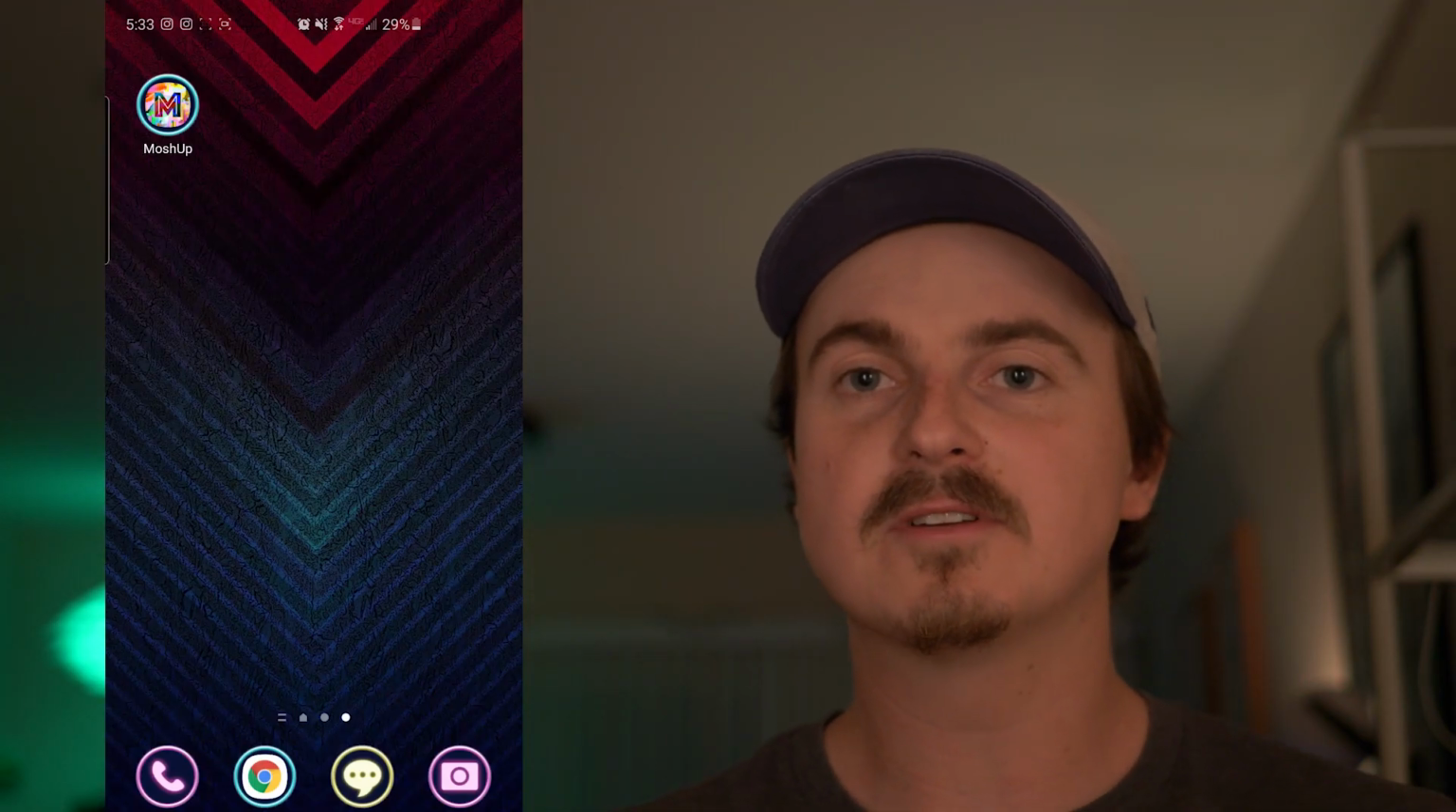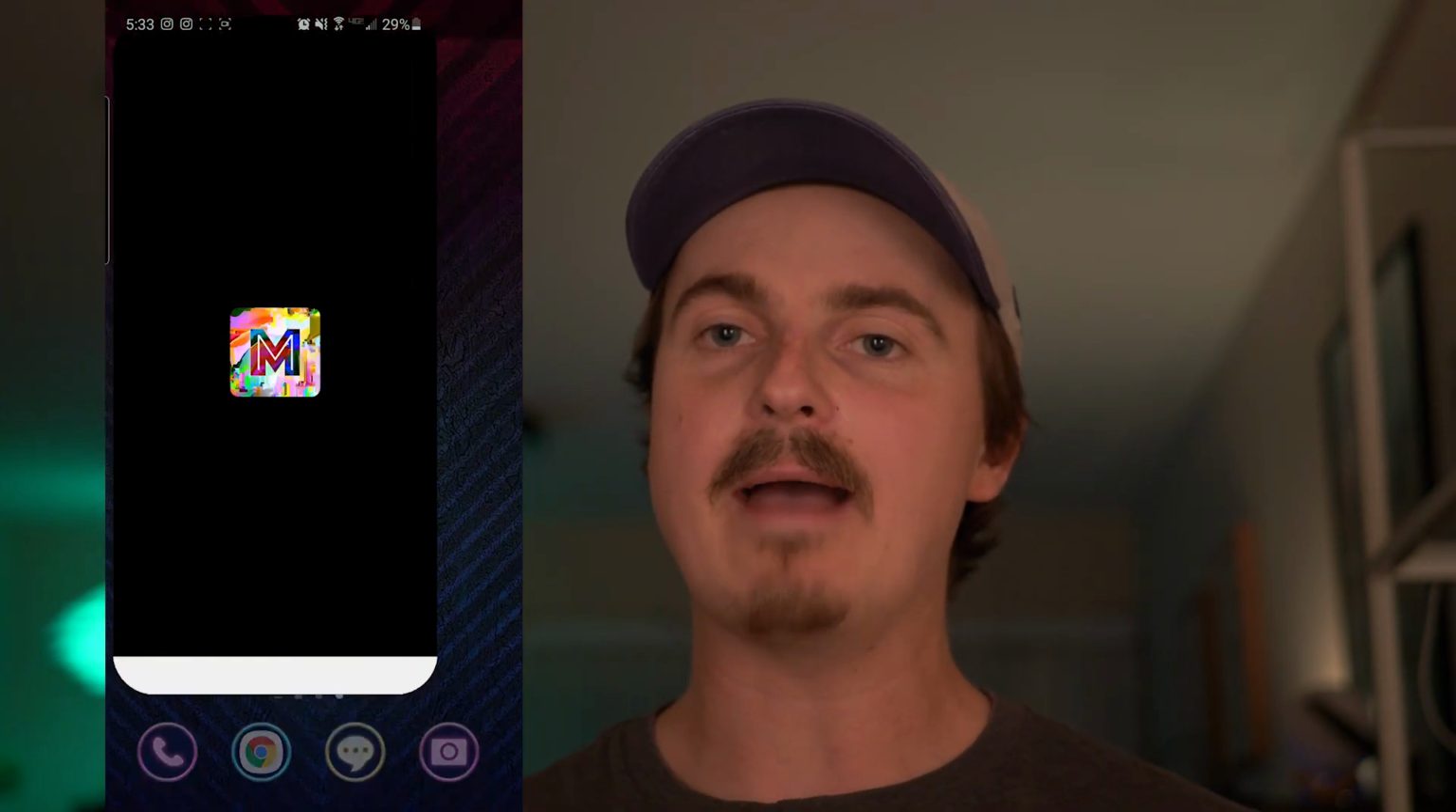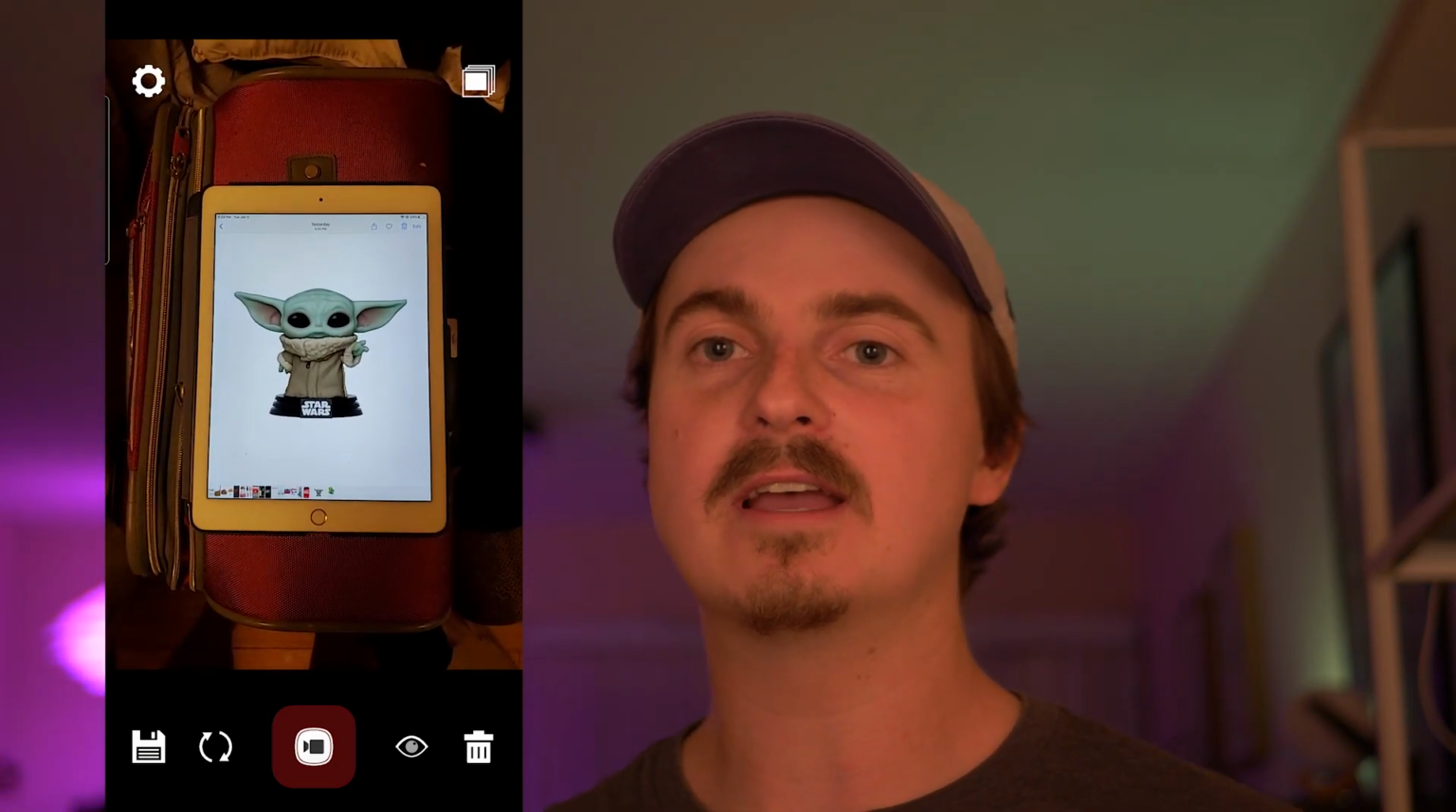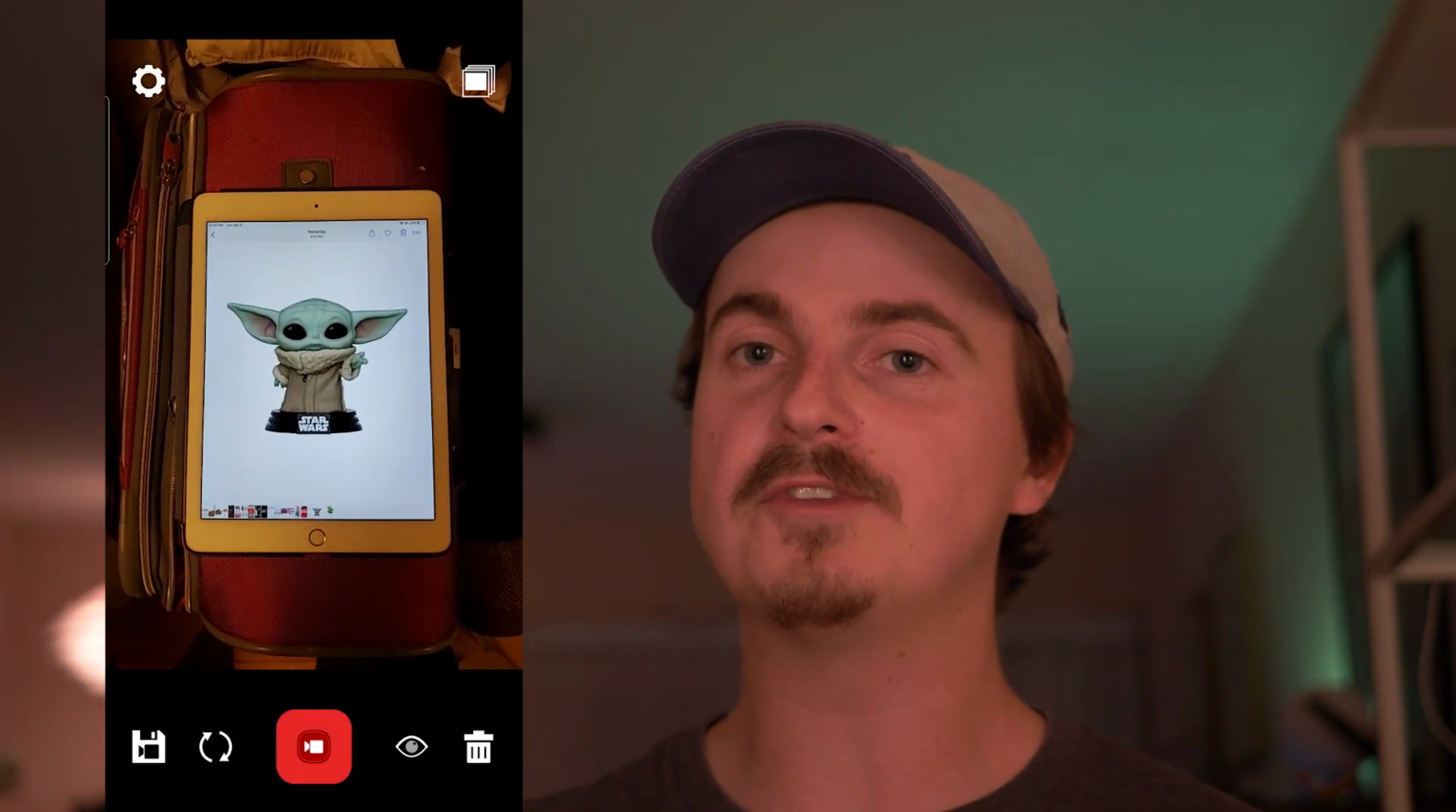Okay, so the first thing you want to do is download the Moshup app. It's about $2 to $3, but it's well worth the money because you're going to be having fun with it and being creative with it and blowing people's minds. So it's amazing. Open it up and find an object that you want to record. Let's go ahead and go with little baby Yoda here. Hold down the middle button to record and then let go when you want to stop.